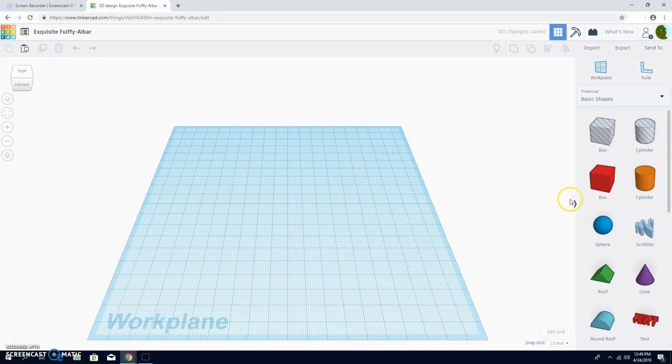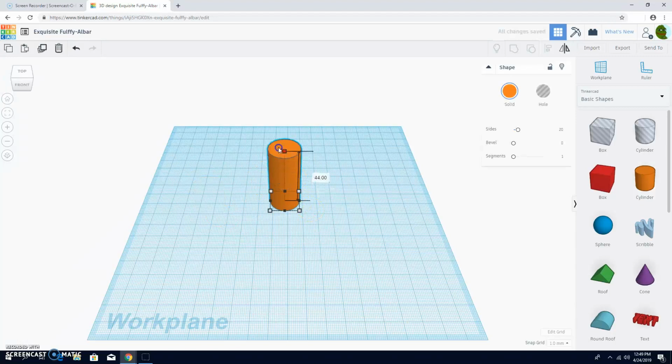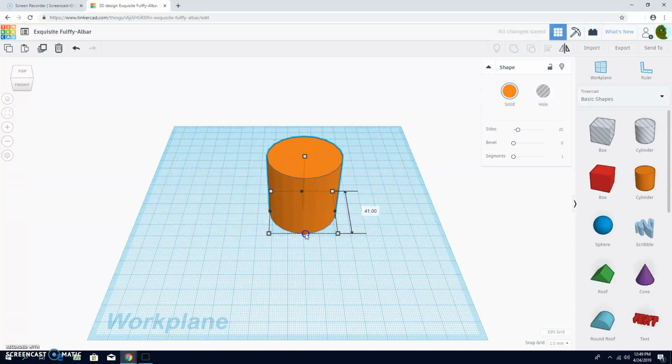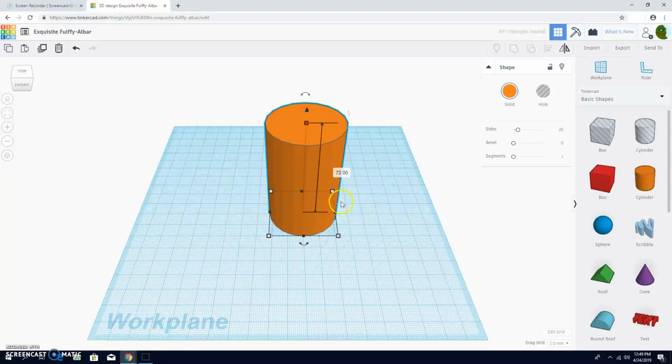Now we're going to make a pipe. First, of the cylinder shape. Make it whatever size you want. Let's just make that 44.